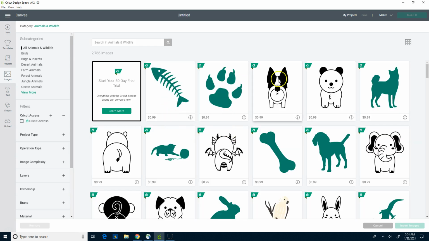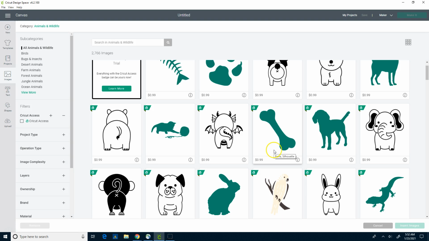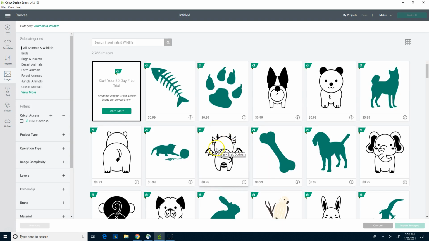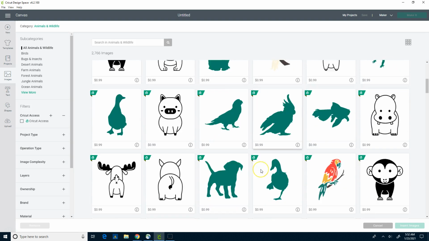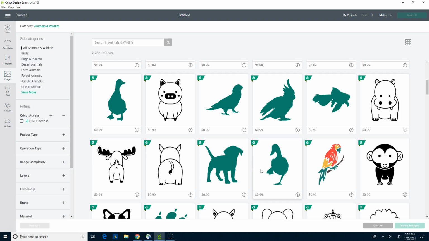Let's say, for example, we wanted to look for some animals or some wildlife. You can see that there's a bunch of pre-created designs, and these come with a fee. So you can see most of them are probably 99 cents. Like I said, you can also access or sign up for Cricut Access and get these images through that subscription.